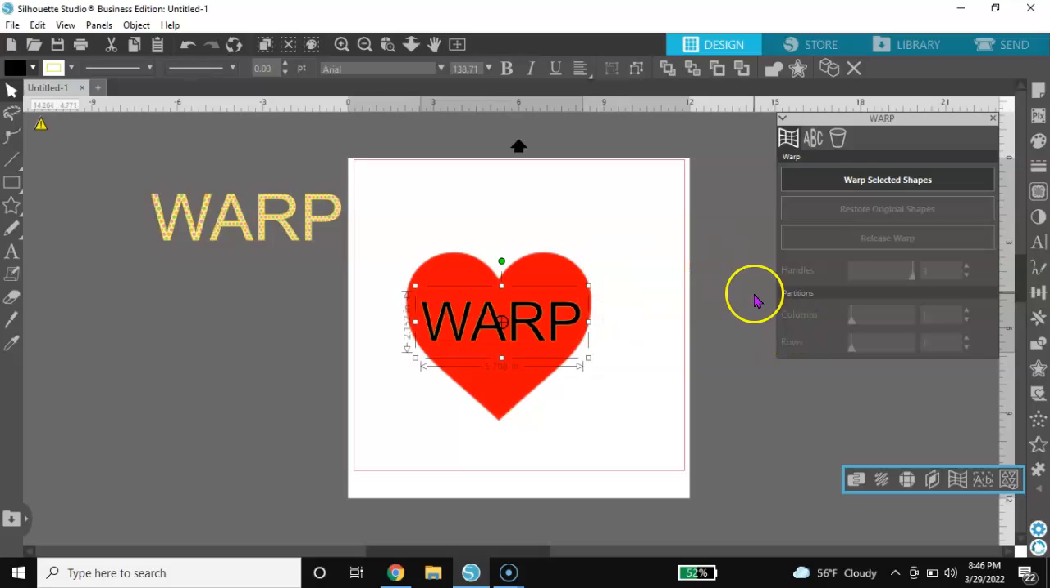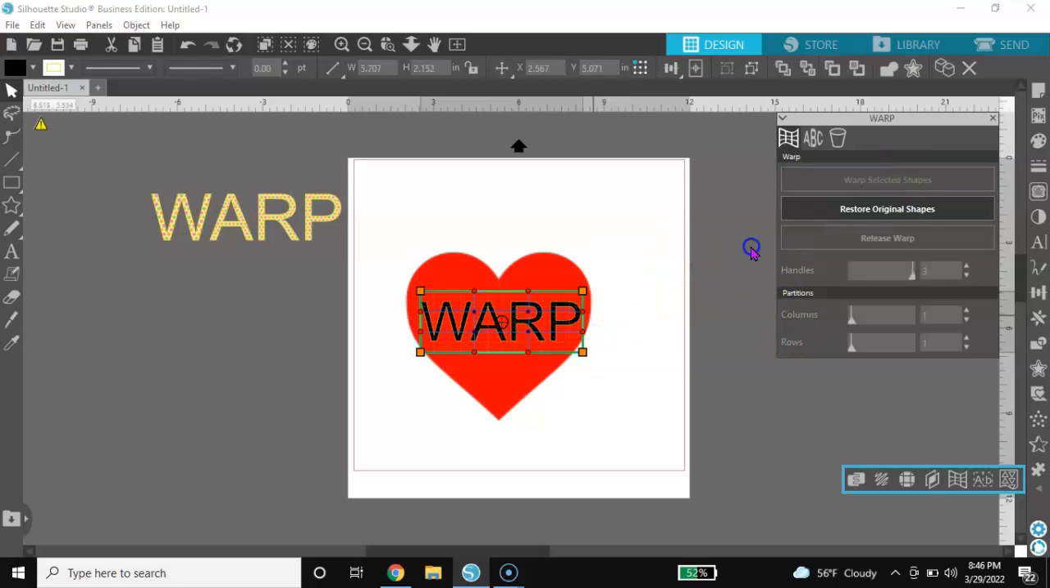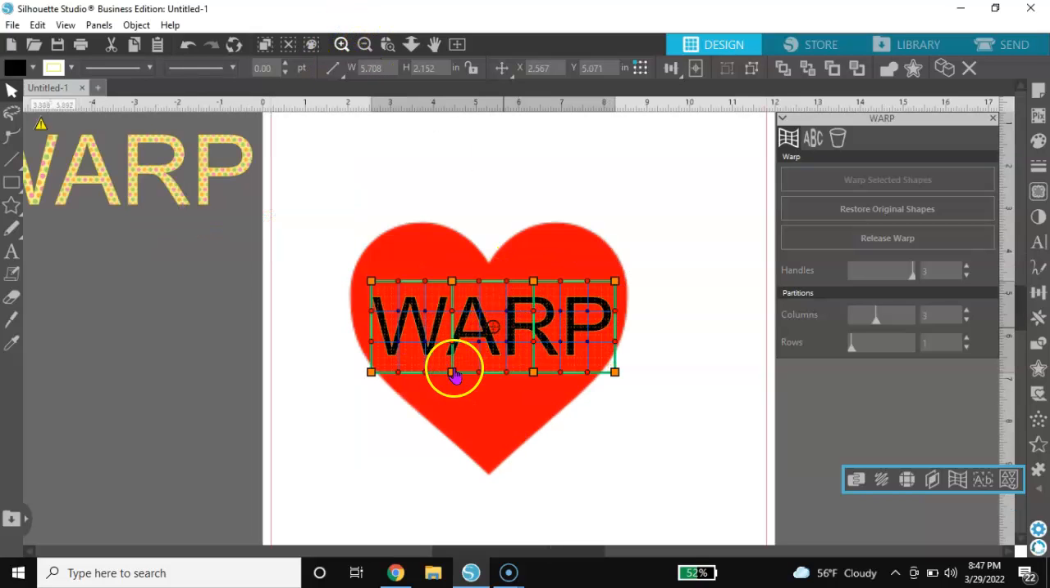I'm going to click on the text again. I'm going to click my warp shapes. Then I'm going to go down to columns because I want to have more nodes to be able to pull on. So I'm going to go on to my columns here, and I'm going to put 2 and 3 columns. As you can see, I'm going to zoom in a little bit. As you can see, it added columns.